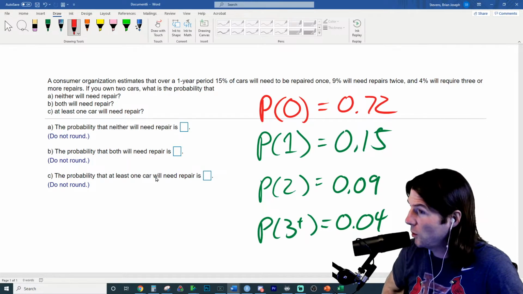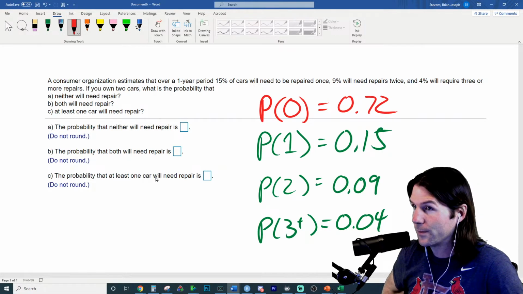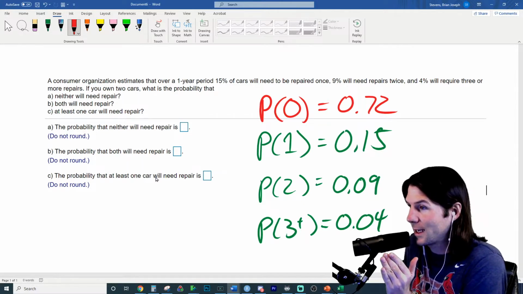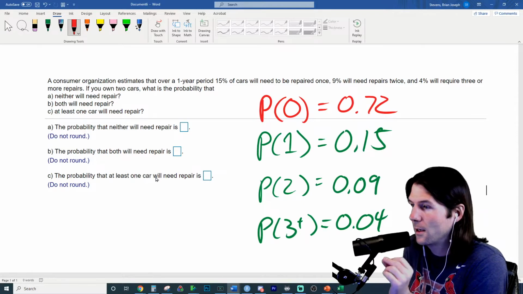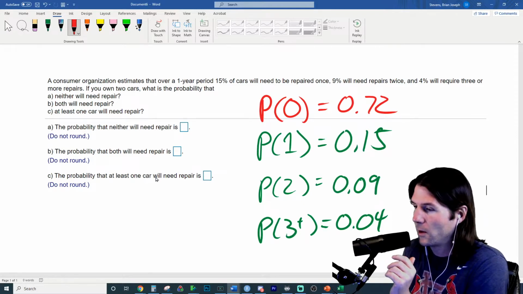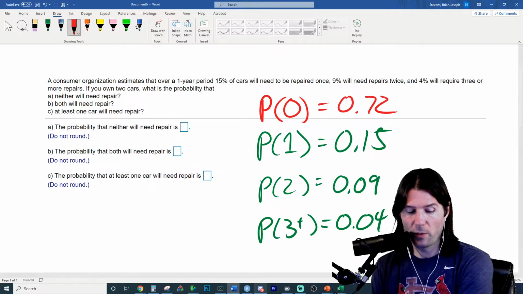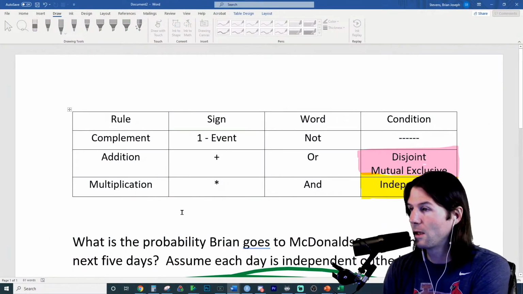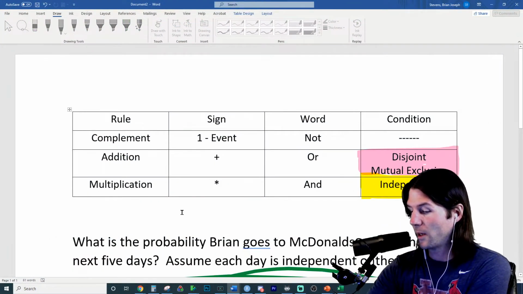If you own 2 cars, what is the probability neither will need a repair? So your first car did not get repaired. Your second car did not get repaired. What word should you put between your cars when you talk about my first car did not get repaired, my second car did not get repaired?